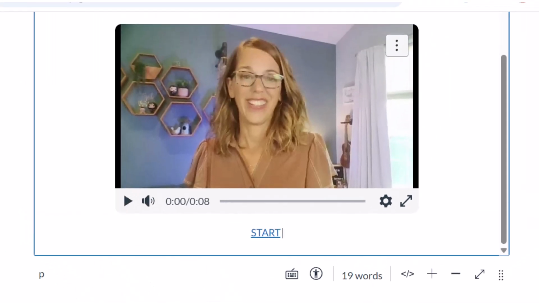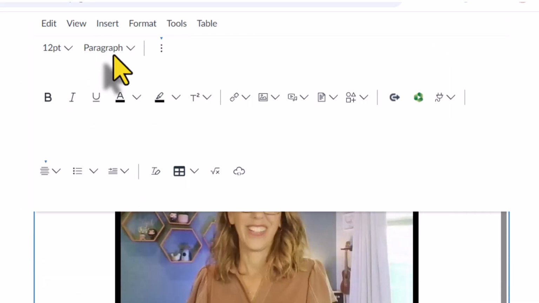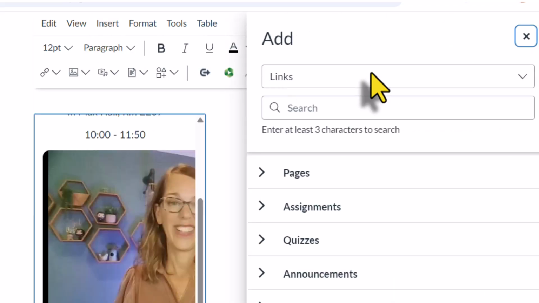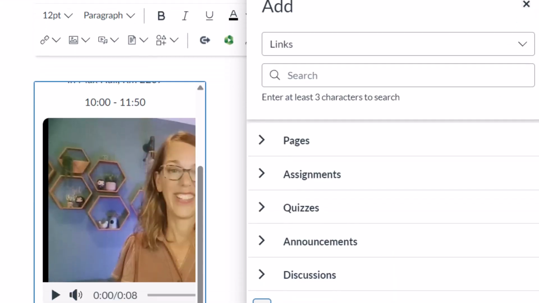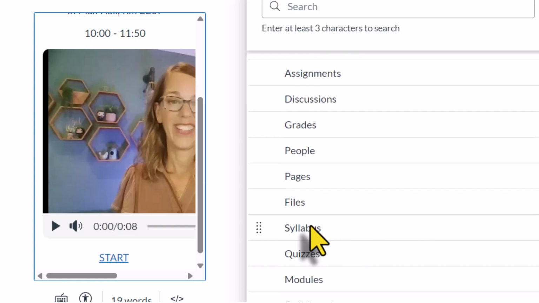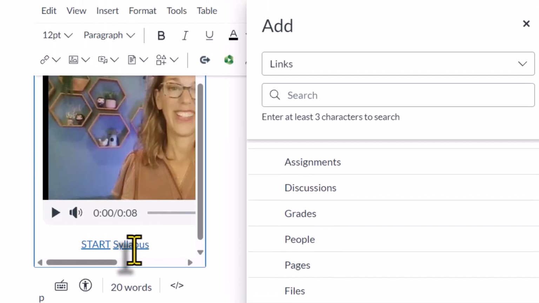Next, let's add the link to our syllabus. So again, going up here to the top, I'm going to go insert and then link and then course link. And I want to add one to our syllabus. That's under course navigation. So under course navigation, I'm going to choose syllabus. And I do want to leave that as syllabus, so that's great.